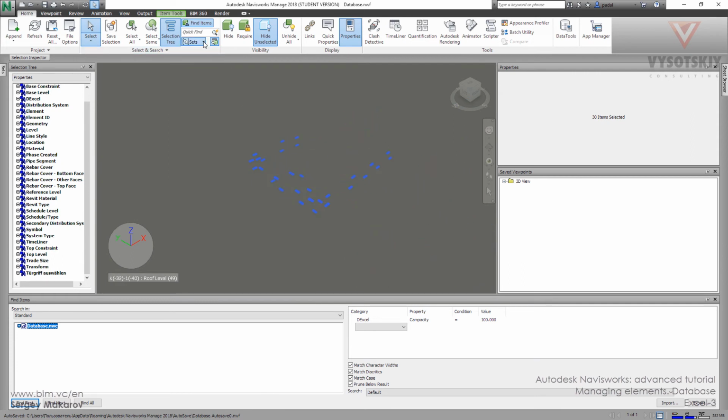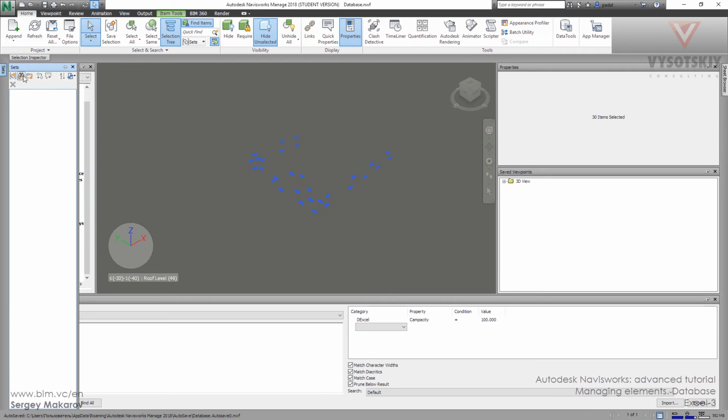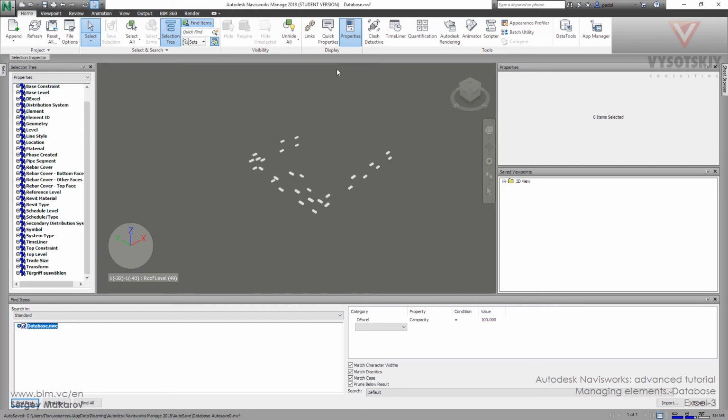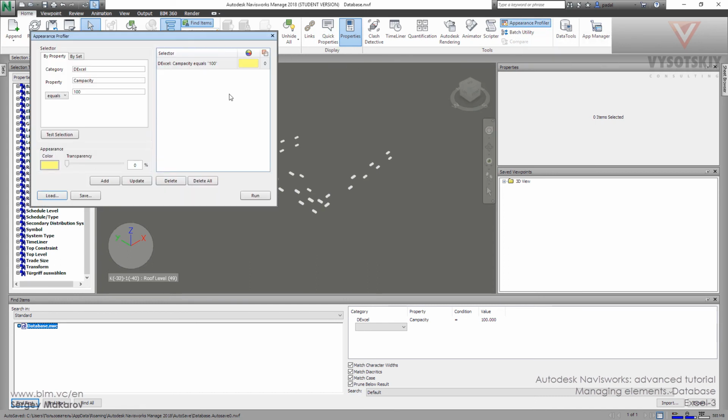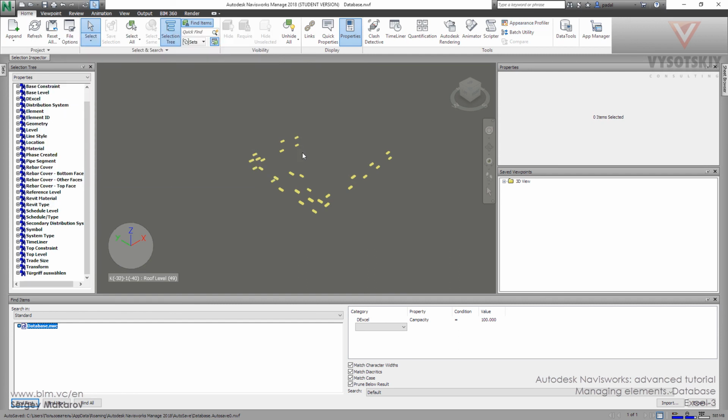And we can manage sets and make a new search set. And then we can use this search set for everything. For clashing, for appearance profiler, like this one, go here, and let's delete all here, and by set, refresh, we can take this set, the color, open and run it, and now all of them are yellow. And also we can use it in clashing, in timeline, and in all other things to analyze our model.